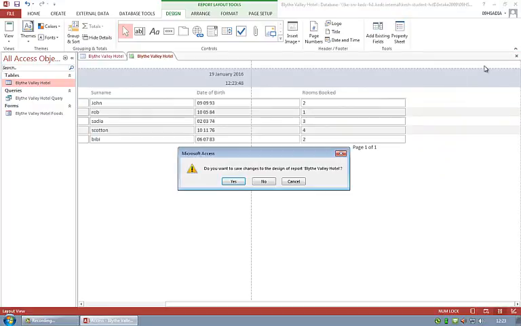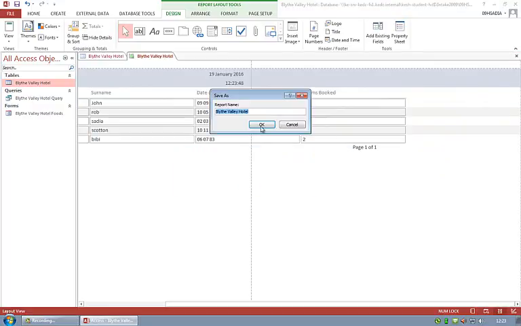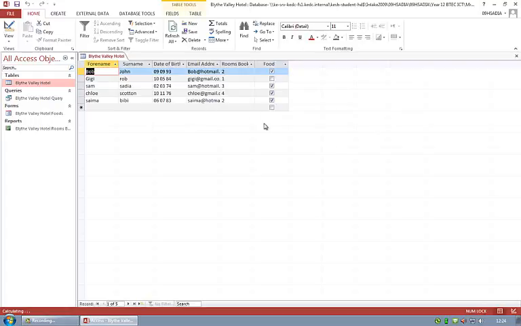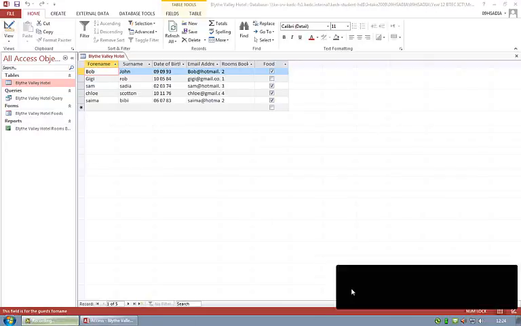Click onto X and click onto Save again. Rename this to what you want. I will be naming mine Blythe Valley Hotel Rooms Booked. You have now made your table of queries, foods, and forms, and rooms booked. Your database is now completed.